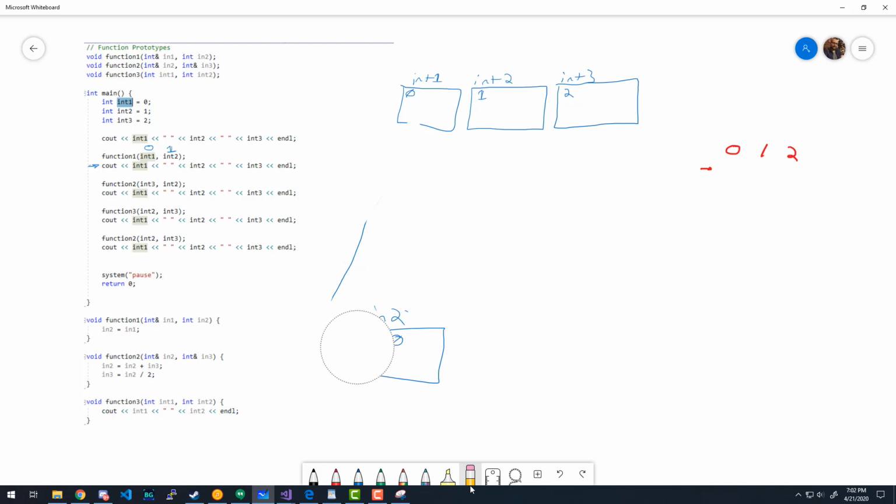And all of these variables are destroyed, right? Because we exited the function. So those variables are gone. Now let's do our cout statement. So our cout is int1 space int2 space int3. So 0, 1, 2 again.